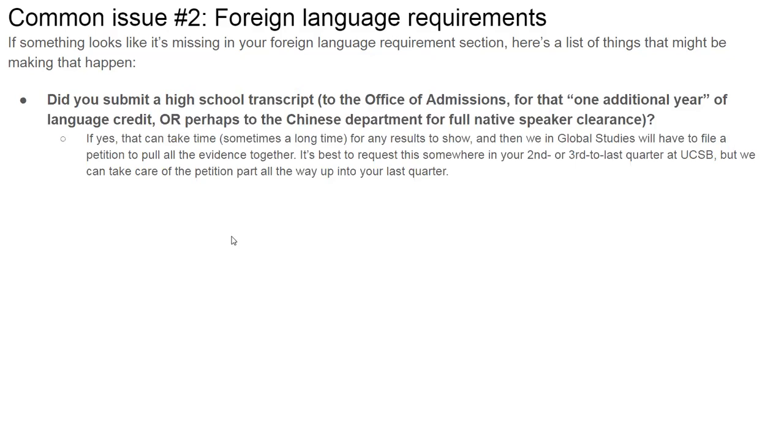So let's say you're planning on graduating in spring of a particular year at UCSB. You've sent in your information with your high school transcript and you want to use that to get cleared for some part of your foreign language requirement. It's best just to give us a heads up about that somewhere around fall or winter quarter.